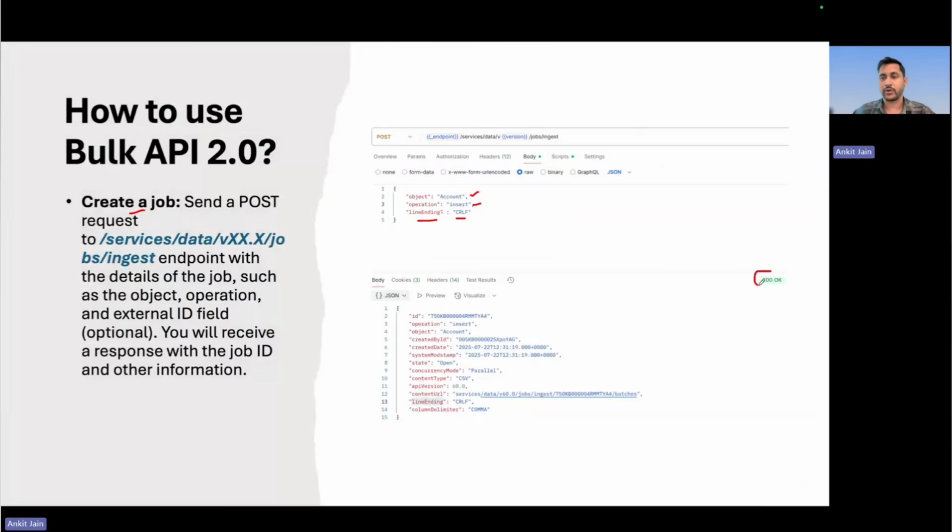You will get the response code as 200, and what Salesforce will also return here is the job ID in case of a successful operation. This job ID is something that you have to use in your subsequent request while uploading the records as well.